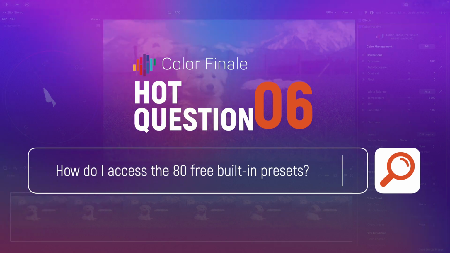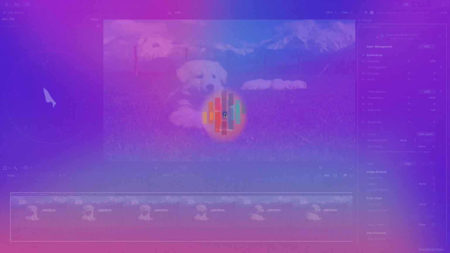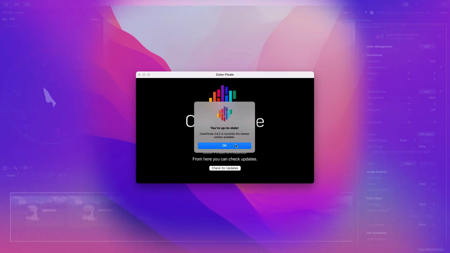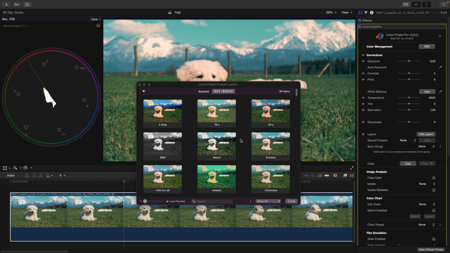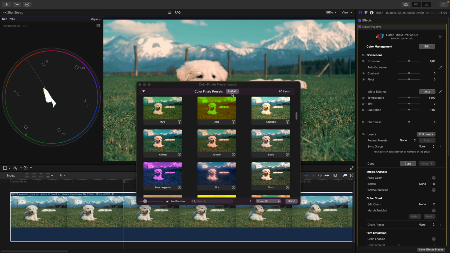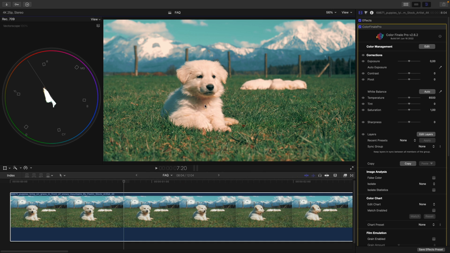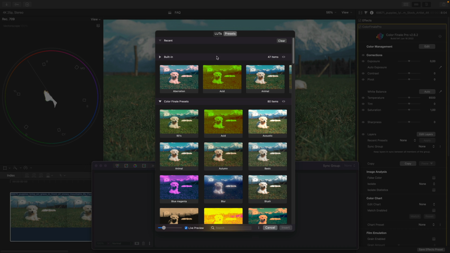How do I access the 80 free built-in presets? You need to be on Color Finale 2 version 2.6.2 at minimum. In the inspector, find recent presets and select More. Now browse preset packs available for purchase and download the free pack by scrolling down and clicking Install. The free presets will now show up in the presets browser.